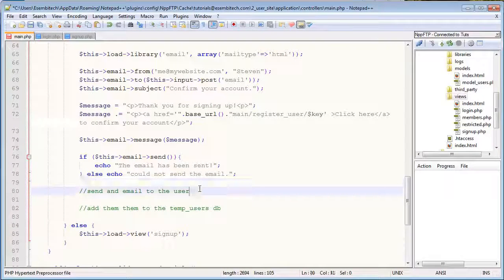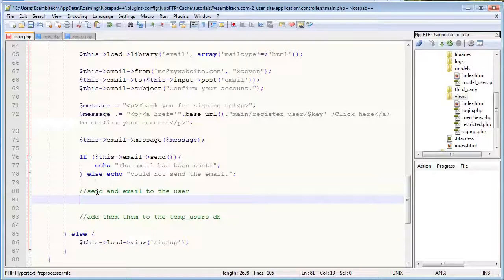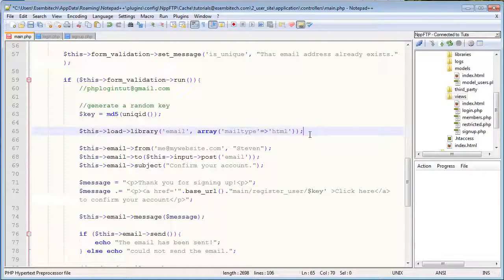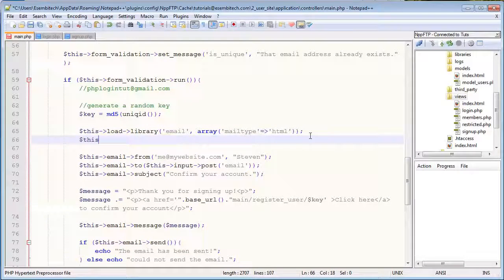Okay, so let's go right ahead and do that. We've sent the email to the user. The next thing we want to do is add them to the temp users database. We're going to do that in our users model, model underscore users. So we actually have to load that model. Right after we load the library for the email, we'll load the model for model underscore users.